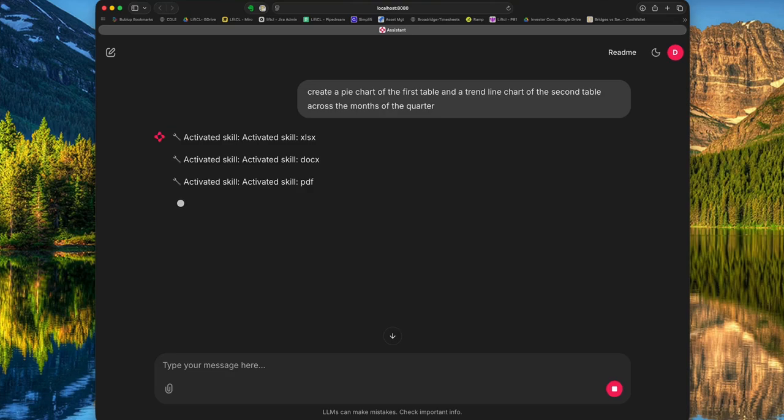Let's create some charts off the data. Did you notice the actual 3 skills that the agent's deciding to pick up here? It's picking up the XLS skill, the Word skill, and the PDF skill. Watch out, this could be interesting. And we're also probably going to execute some code here in order to create those visuals.